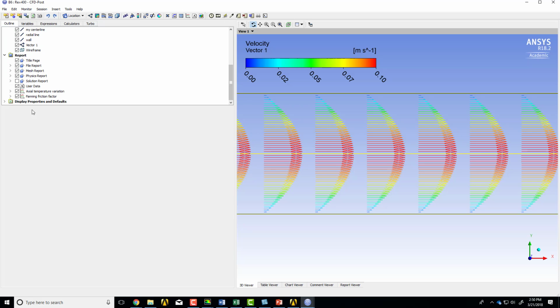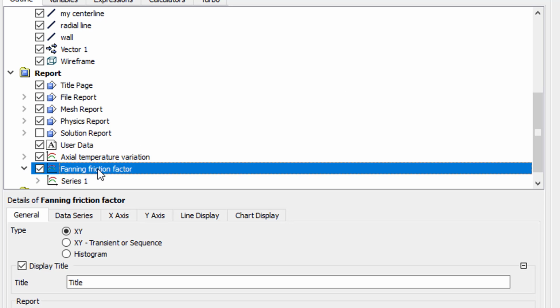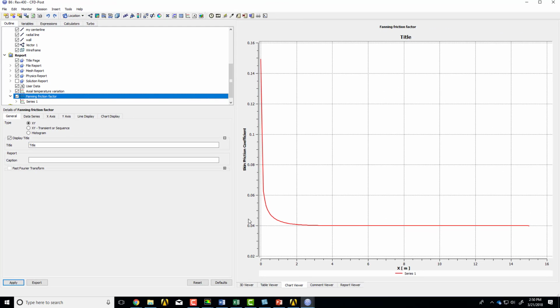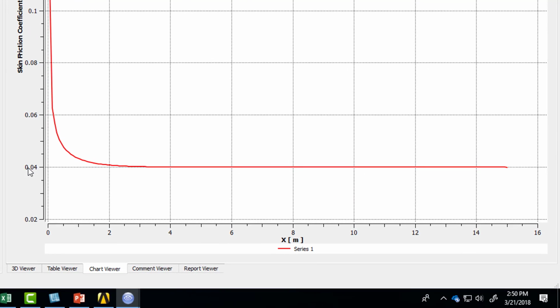And then if I go back, if I double click on the fanning friction factor, I see that now it's 0.04, which is, so in the fully developed region, the fanning friction factor is 16 over Re, and Re is 400. So 0.04 is right. So that looks right, and that's all you need to do to redo the calculation for a new Reynolds number.